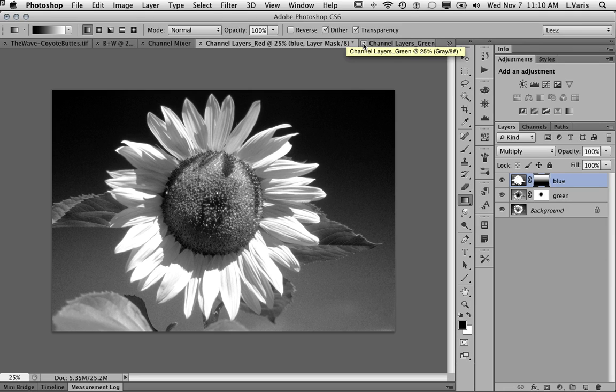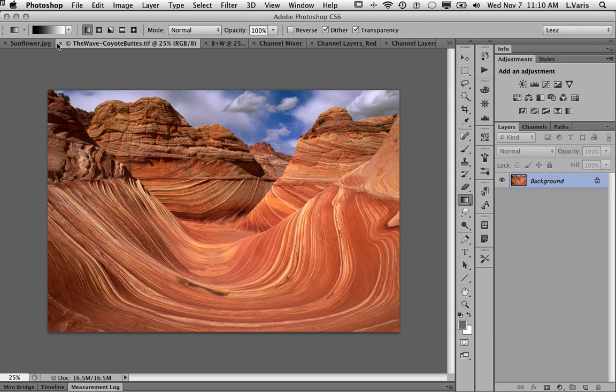Let's look at the next document here. Here's my shot of the wave in Coyote Buttes. This is a very protected section of the canyon country right between Arizona and Utah. Very difficult area to get to, and the Park Service keeps a lid on it. You actually have to get permission via a lottery in order to get into this place.